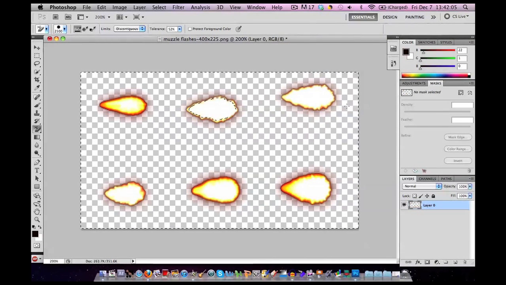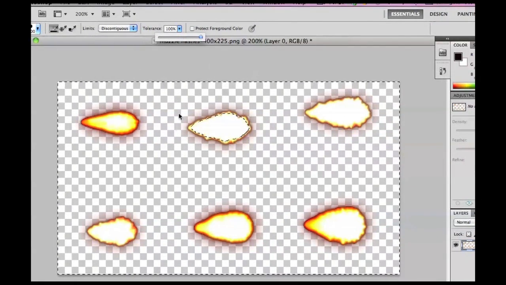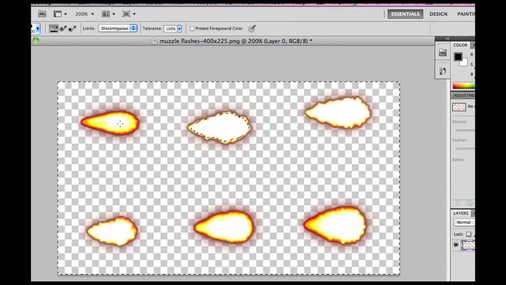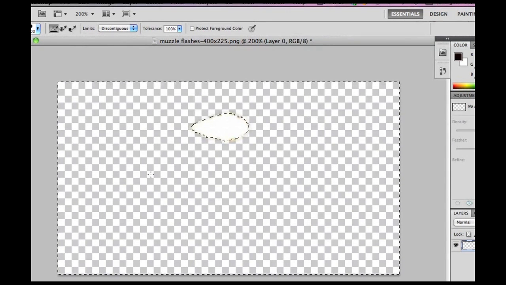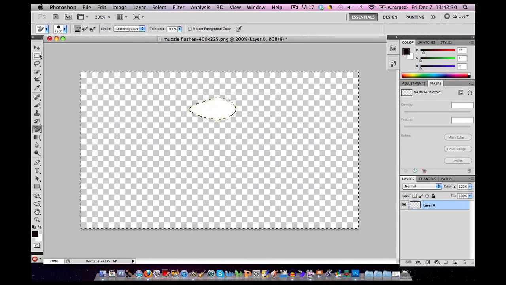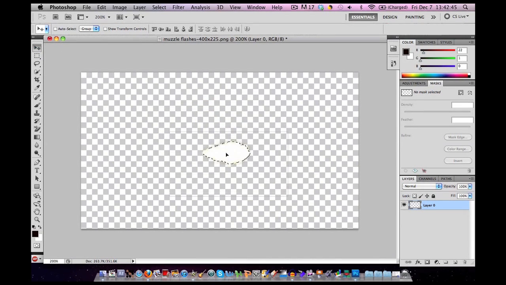But we have these other 5 muzzle flashes that we don't want in there. So I'm going to go to the top here and change my tolerance to 100%. And then I'm going to start clicking on all these muzzle flashes until they go away. Once everything's gone, I then click the lasso on the side here, and I circle the muzzle flash. And then I'm going to grab the move tool and drag it to where I need it on the screen. Muzzle flashes are very handy to have in the middle of the screen. Once that is done, we basically have completed our muzzle flash blank background.